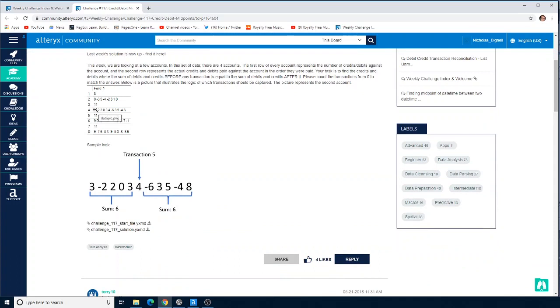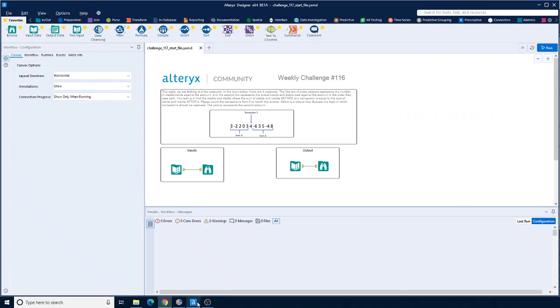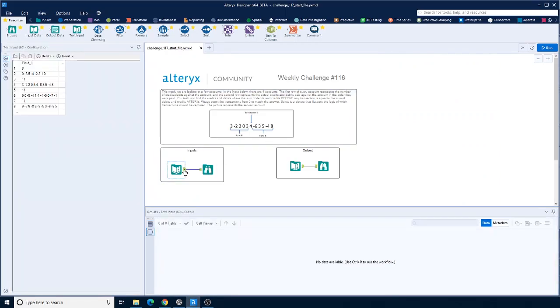So for example, for the second transaction, which is confusingly actually on row 4, if you sum all of these and you sum all of these on either side, they come to the same number. So if that equals that, then this one is the midpoint. Okay, so let's go to the workflow and let's have a look at the data.